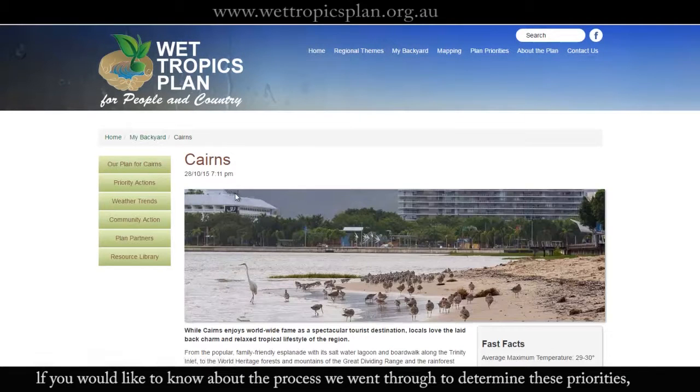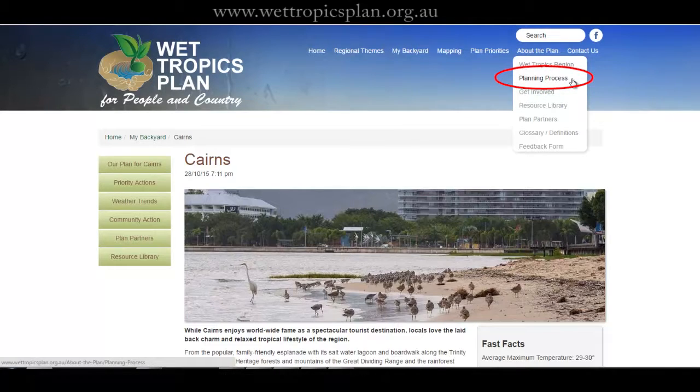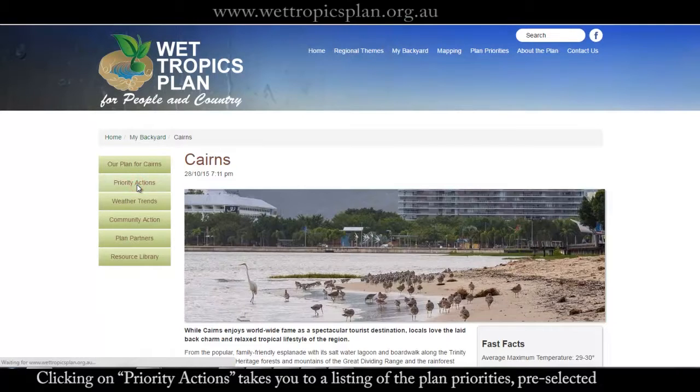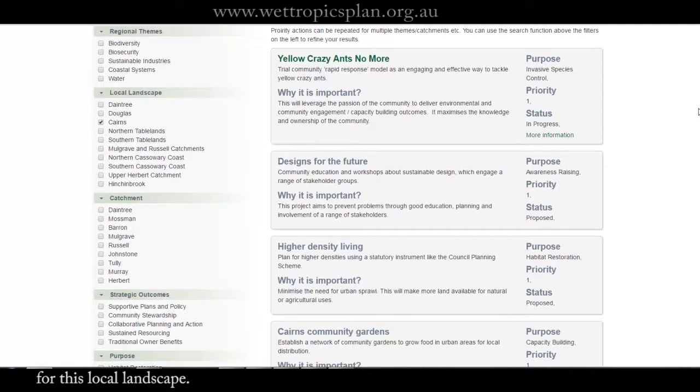If you would like to know about the process we went through to determine these priorities, you can always have a look at the planning process. Clicking on Priority Actions takes you to a listing of the planned priorities, pre-selected for this local landscape.